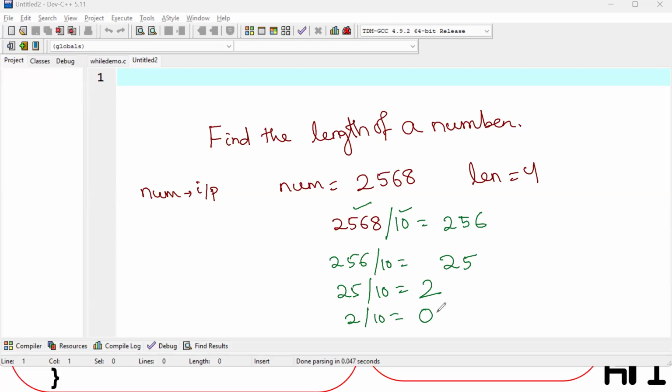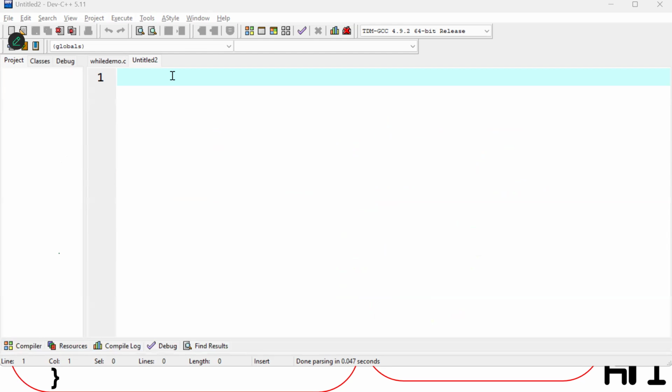0. So that means till the value is not 0, how many division by 10 operations have you done? I have done 4 times. So that means the length is 4. After doing 4 times division by 10, my number will become 0. Clear? So by following this particular principle, we will write down the program here. So let us write.